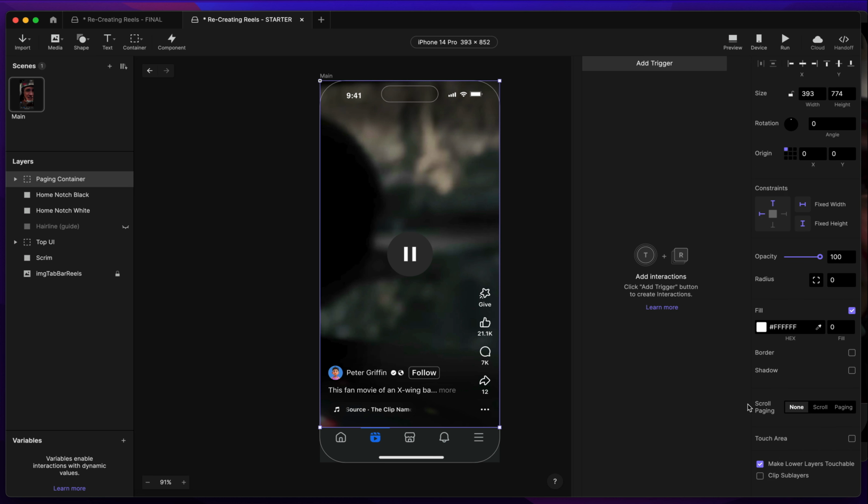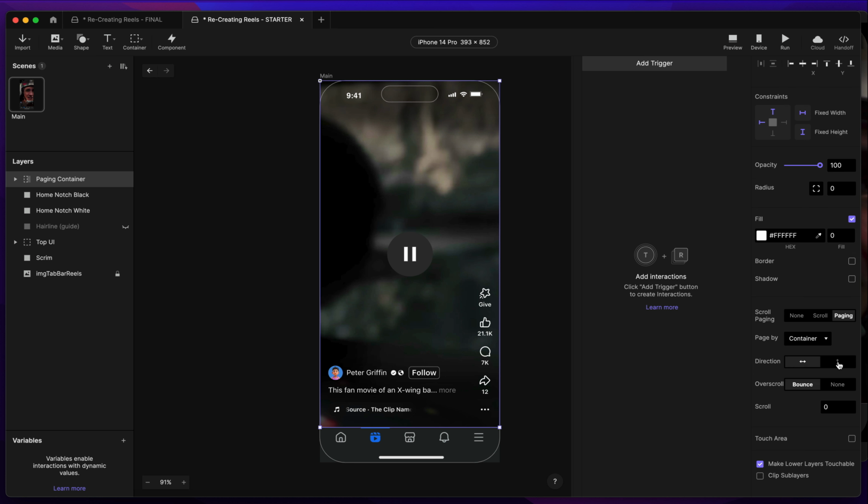And at the properties, we're going to do paging, and we're going to make sure that we have it on vertical paging. Okay? And now we are going to drag the layer or the group to the bottom. It'll be at the very bottom below even the tab bars.